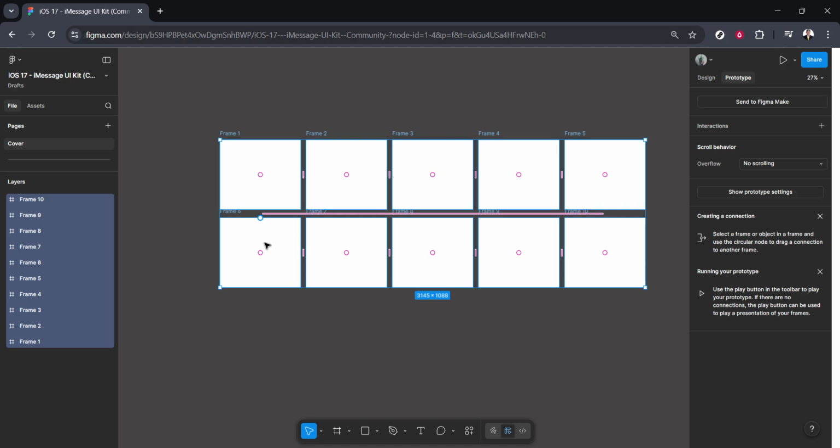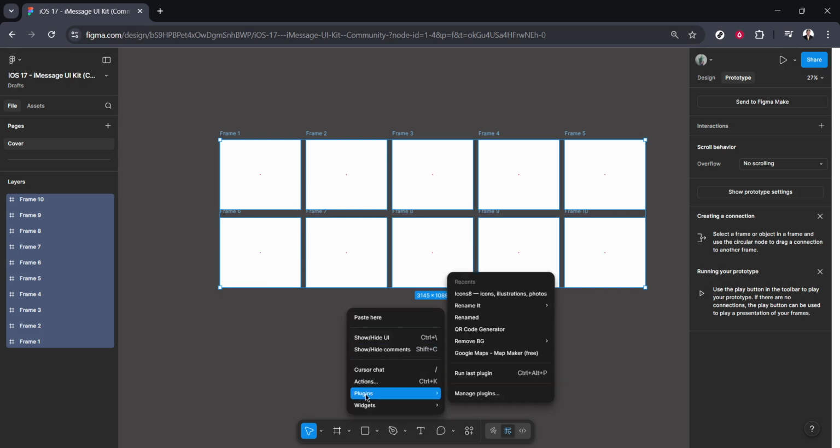Once your frames are selected, you'll then right-click anywhere on one of the chosen frames. This action will open a contextual menu. From this menu, simply navigate down and select the Plugins option. Plugins are valuable extensions that add enhanced functionality to your design environment. And in our case, we'll be using one specifically designed for efficient renaming.